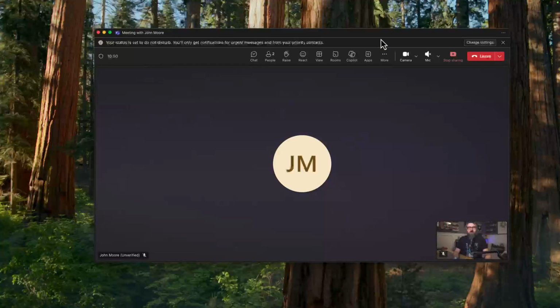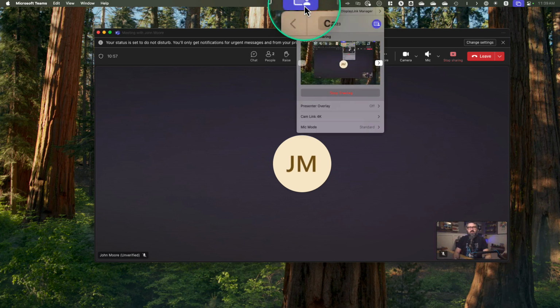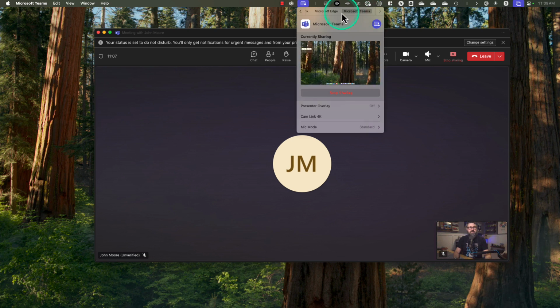Well, now with Sequoia, if you go and move your mouse up to the top, get your menu bar, and click this little monitor with a person in the corner, you'll see that you've got several options across the top. If you see several options, just scroll over using the arrow to Microsoft Teams, and you'll see a couple of options right here at the bottom. You see that I'm sharing this monitor in the Teams application.